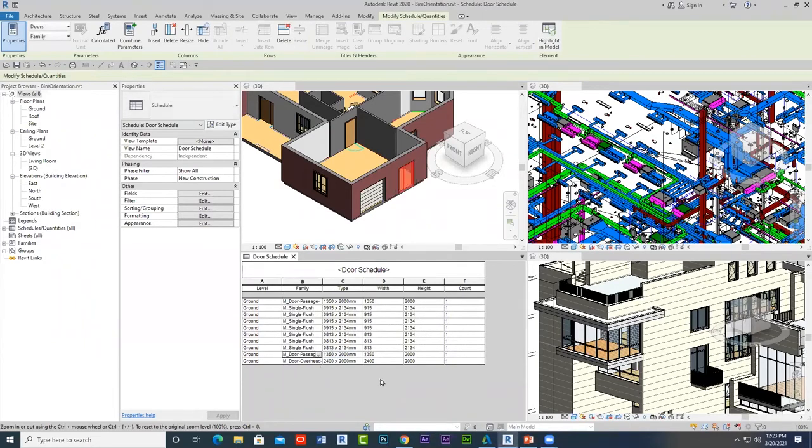We can thus rectify the doors from both the schedule and the floor, causing them to be automatically modified on both sides.